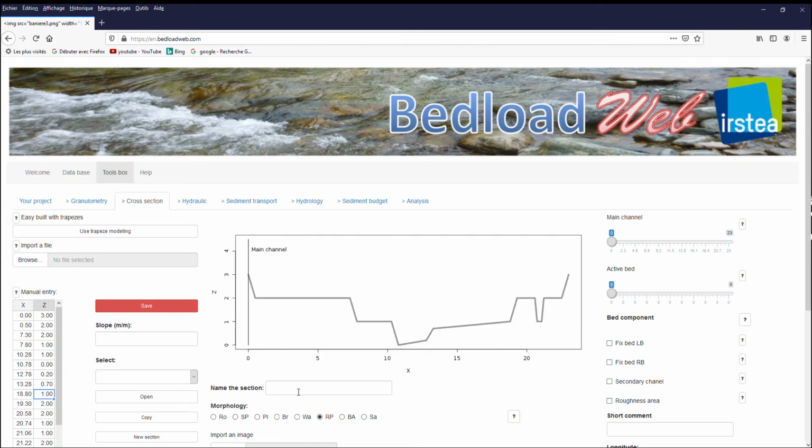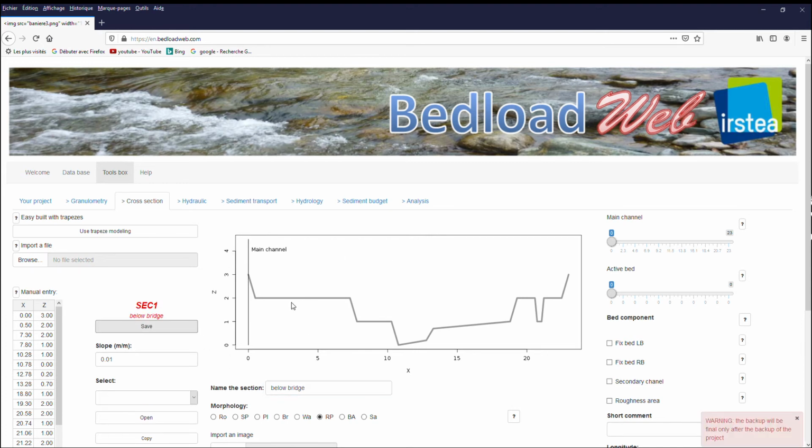You can change a value if you want to modify the section. You need to enter a slope, it's mandatory, and give a name to your section, it's better. Okay, save.